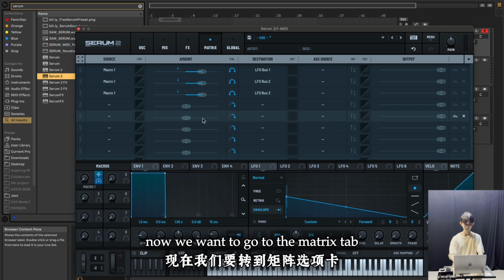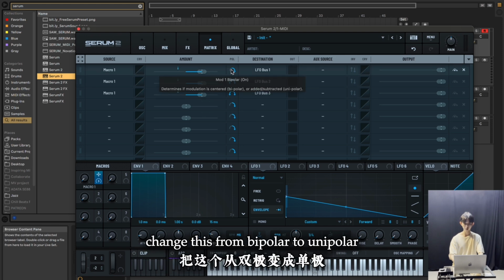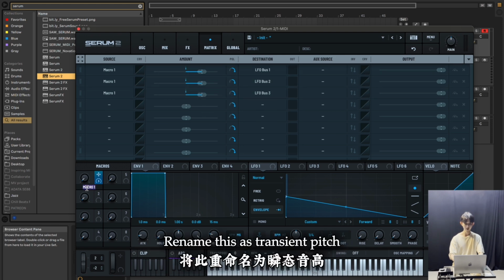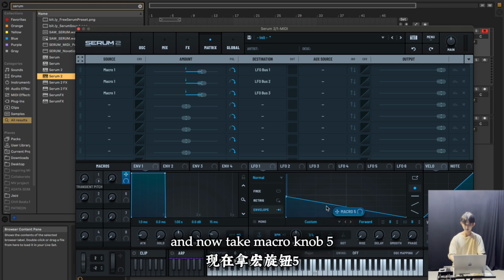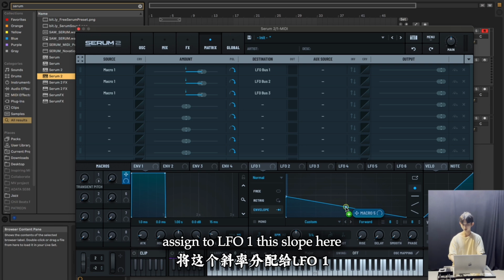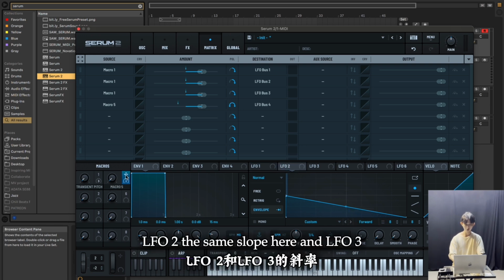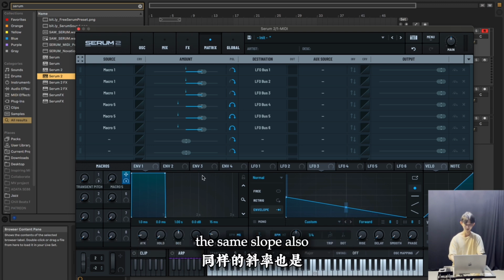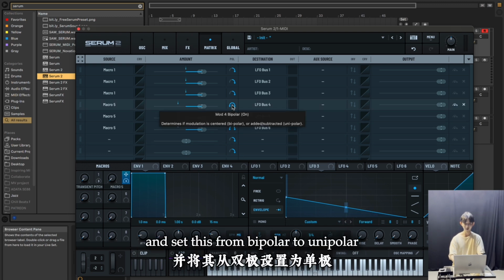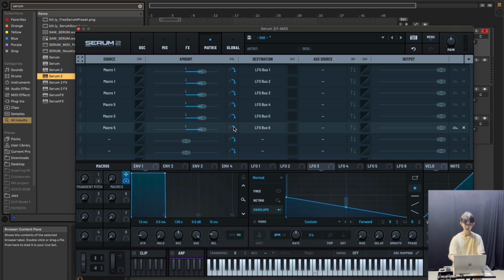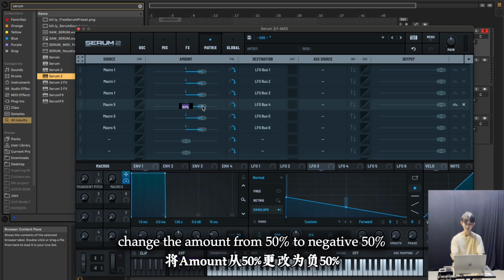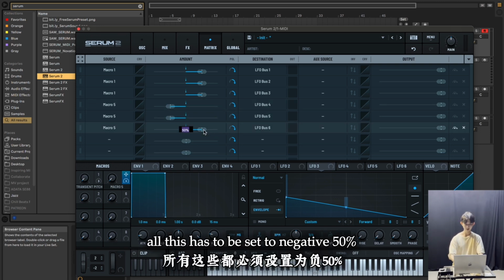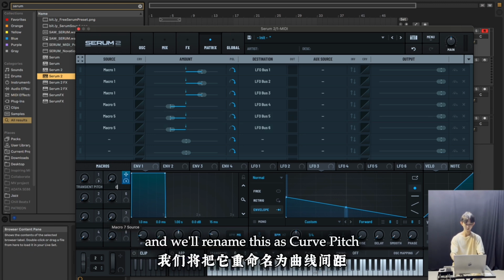Now we want to go to the matrix tab, change this from bipolar to unipolar. Rename this as Transient pitch. And now take macro knob 5, assign to LFO 1, this slope here. LFO 2, the same slope here. And LFO 3, the same slope also. And set this from bipolar to unipolar. Change the amount from 50% to negative 50%. All of this has to be set to negative 50%. And we'll rename this as curve pitch.